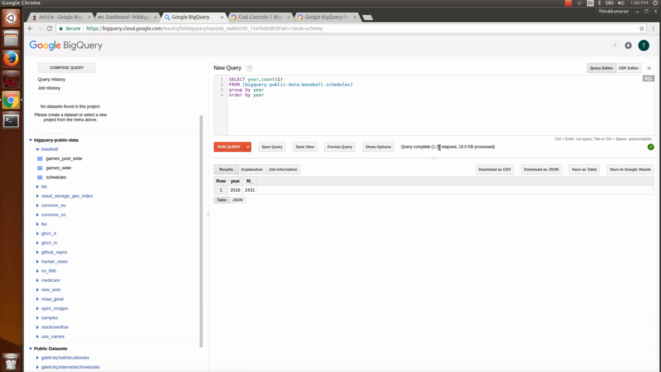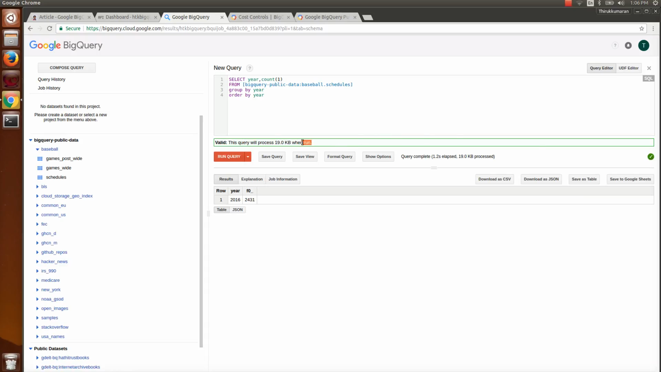The query took 1.2 seconds, and the year is this. The amount of data that was processed is 19 KB. The first thing I am supposed to do, and I made a mistake here, is before I run any query, you have to open the validator and see what is the size of your query. This query will process 19 KB of data. I was lucky that this query was a small one, so it doesn't affect my billing.